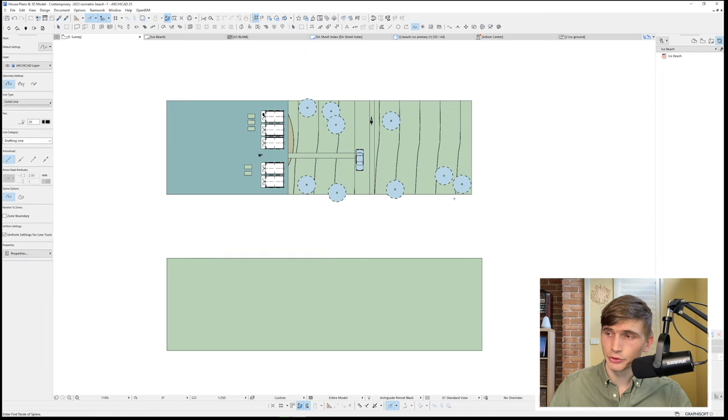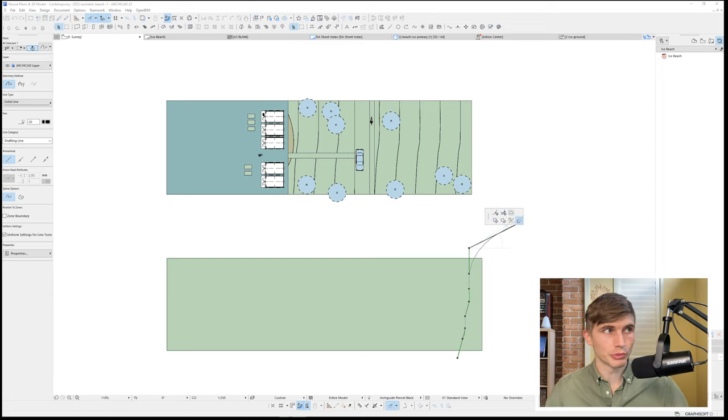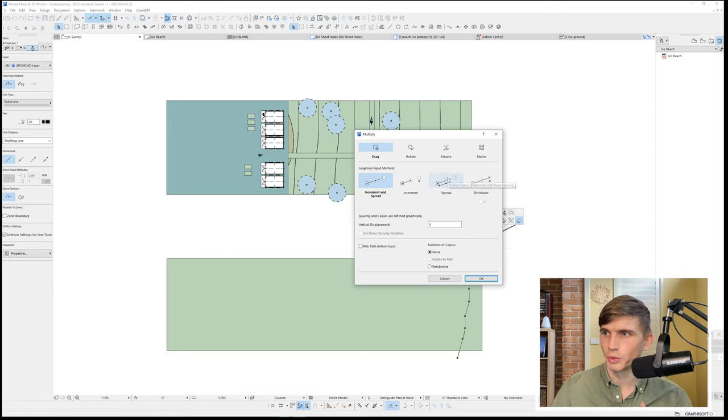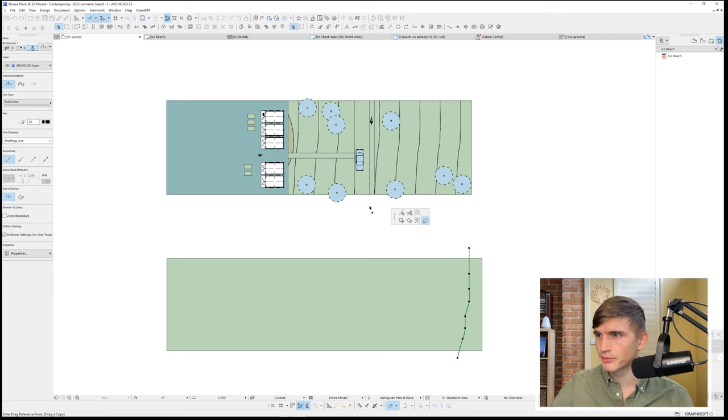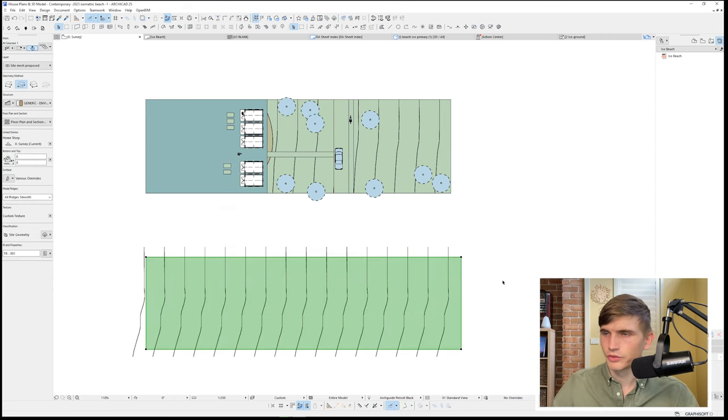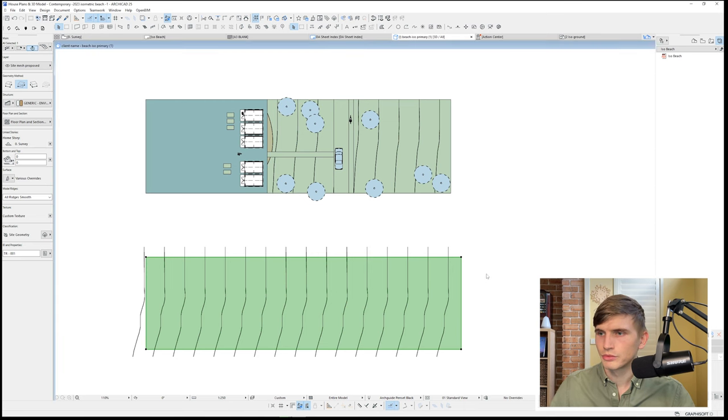I'm going to use the spline tool. I'm just going to draw down and across about that. From here, I'm going to grab and in the pet palette, I'll go to multiply. Within the multiply dialog, we'll want to go spread. We'll have that spacing at 4.5 meters. We'll go okay. And then we'll spread that down the site. Let's just give this a height of 200 mil all around, just to give an example.